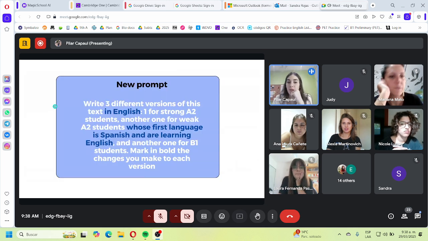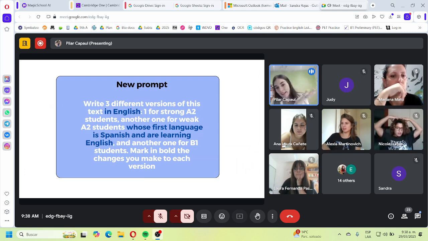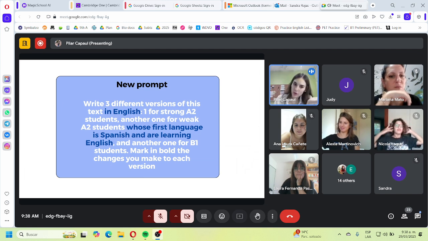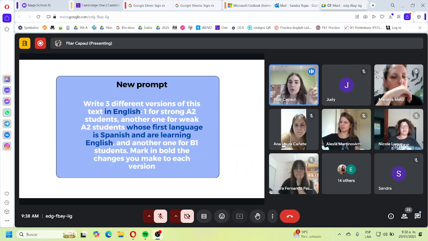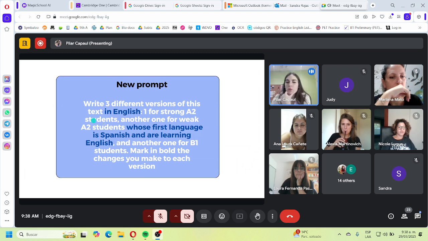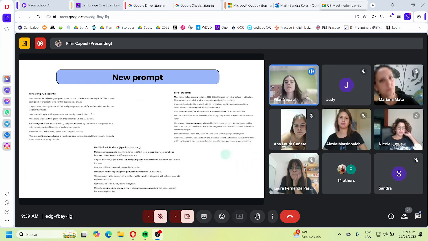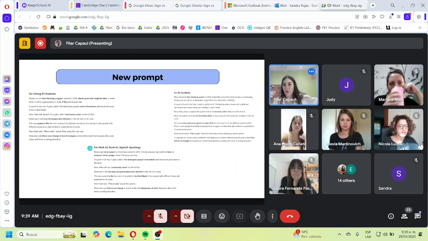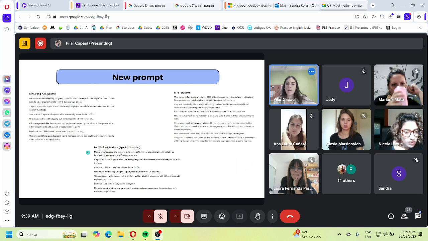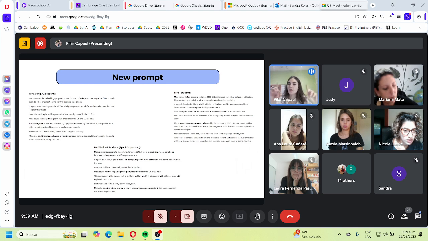So write 3 different versions of this text in English. One for strong A2 students, another one for weak A2 students whose first language is Spanish, but they are learning English, and another one for B1 students, and please mark in bold all the changes. Let's go again. I share the text, I share the new prompt. When I go here where it says weak A2 students who are Spanish speakers, now it says Meta's current program to check facts started in 2016. So you see the sentences are shorter, so there we go.